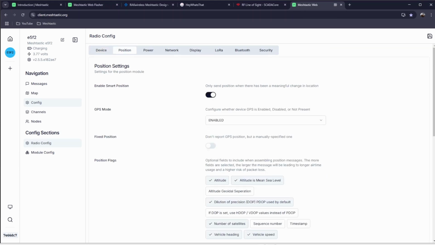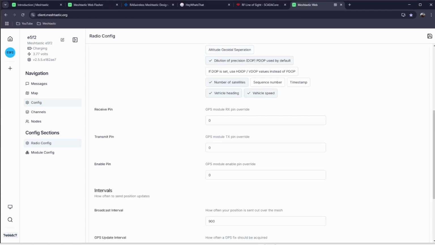Then position, we have it enabled. I think it does already come enabled. We leave smart position on just because it'll use less power, because it will see that we're in the same general location, and it will not transmit that over the mesh. Now here are, like I was talking about, if you solder in your own GPS, which you have to do with the Heltec V3, you have a receiver pin, which is what the GPS is actually transmitting on. The receiver pin is what the node is receiving on.